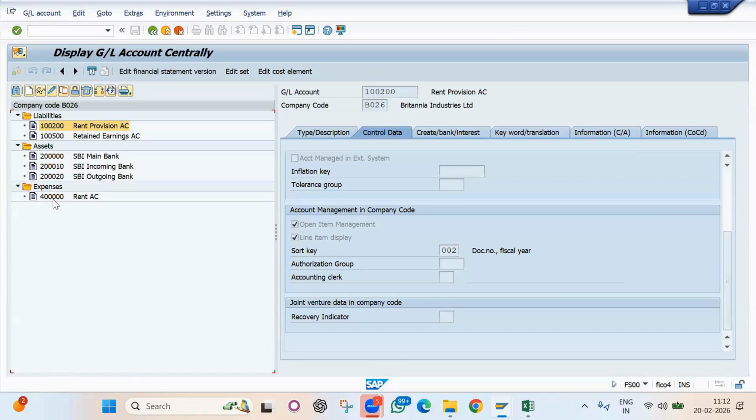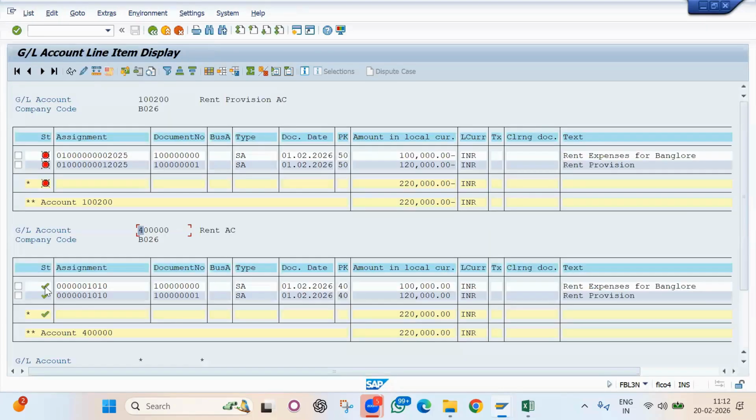Because the rent account is not open item management, it's a normal account, so it is directly posting to the books. So why, you have to answer: because of open item management.